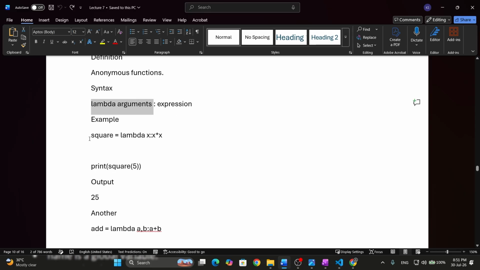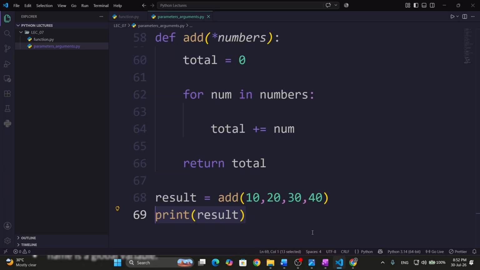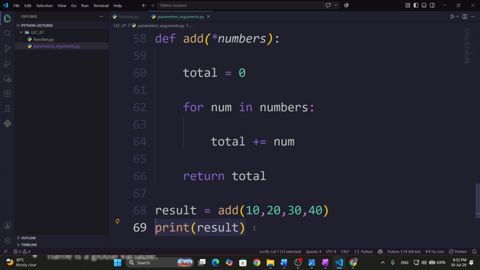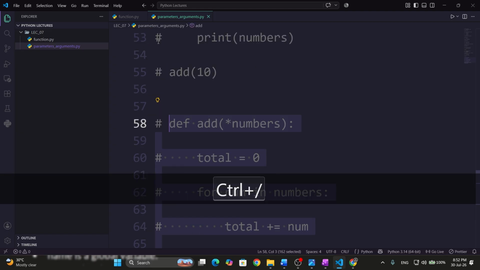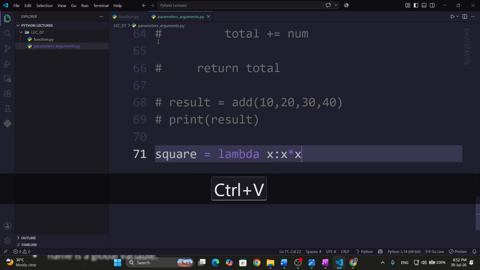We are having one example here. We are having a variable square, and after that we are writing lambda, then variable name, and after that we are writing just the logic. Whenever the logic is small, you can simply write like this. So what does this mean? I will copy this, go to VS Code. I will comment out the earlier code. After that, I will paste this out.